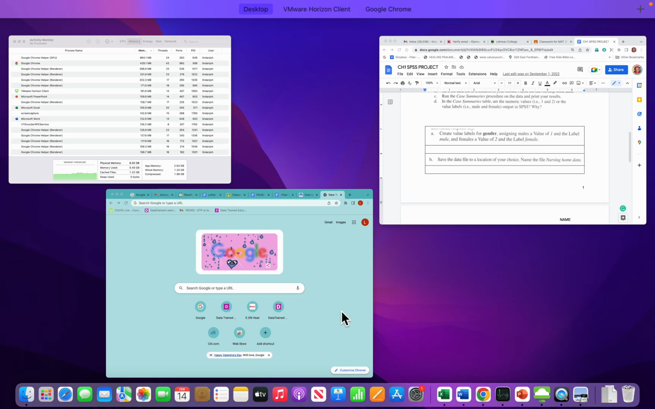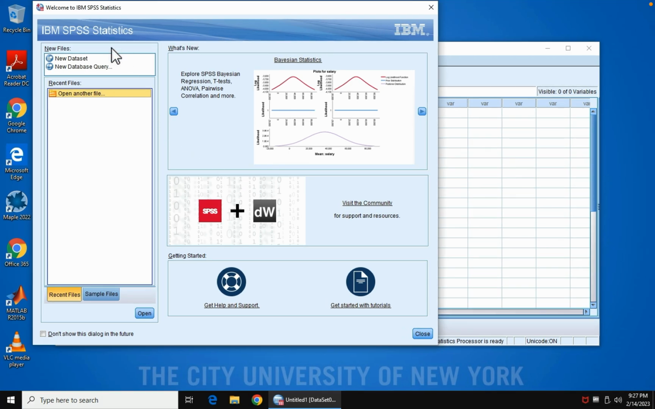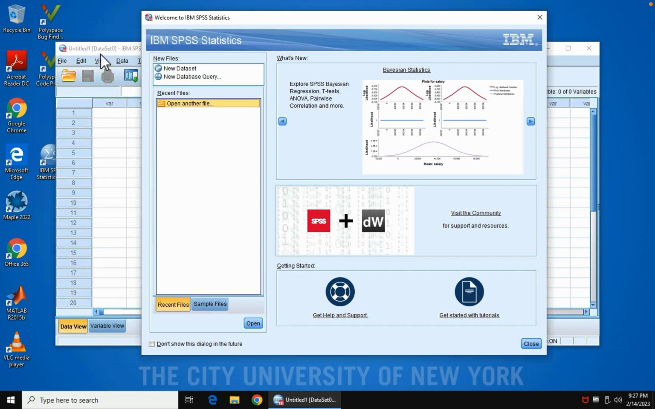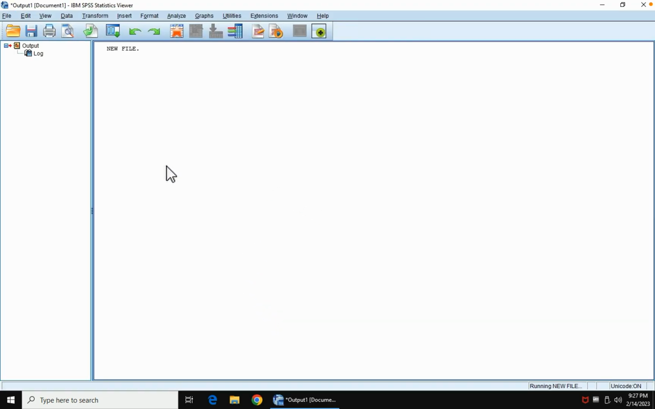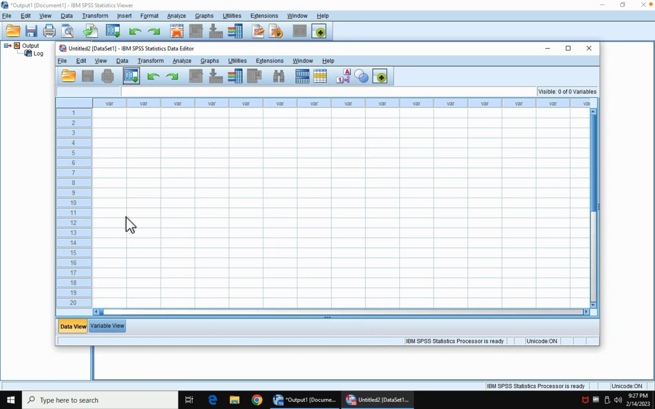I already opened my VMware. When you open your VMware, you get on the virtual desktop of CUNY, and SPSS is right here. You double click on it, and as soon as you double click on it, this is what you're going to see. Once you see this window, you're going to click on new data set and say open. It will open up a new data set for you, and the window is going to pop up right here.